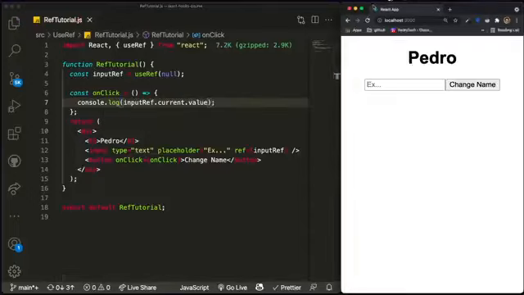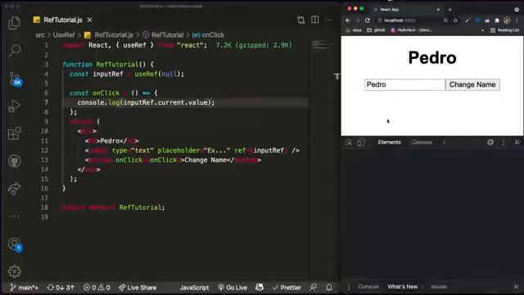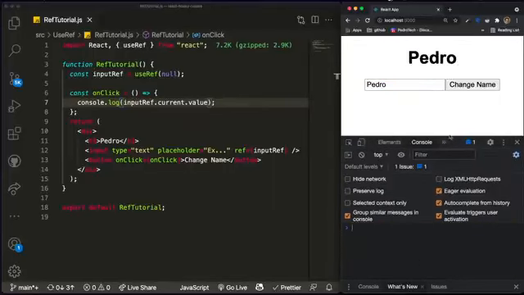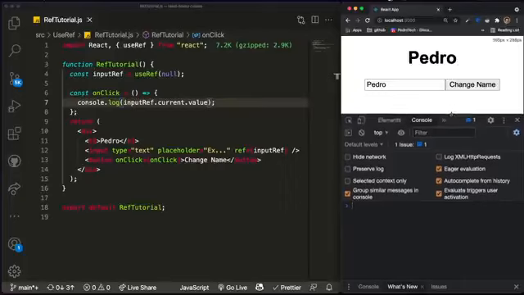And you'll see that if I refresh my page and I write something over here like Pedro, and I open my console like this, I'll just clear it out. You'll see that whenever I click on the button, it should console whatever currently is the value for this input, which should be Pedro, as you can see.